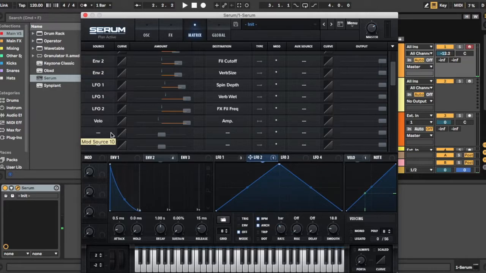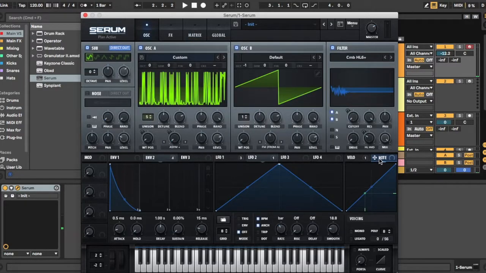Key mapping can be lots of fun as well. Say your note mapping, we could do it from here, but I'll just show you how to do it from here. We can just drag and drop that, say, to our cutoff. Now, depending on where I play on the keyboard is where that cutoff is going to be.